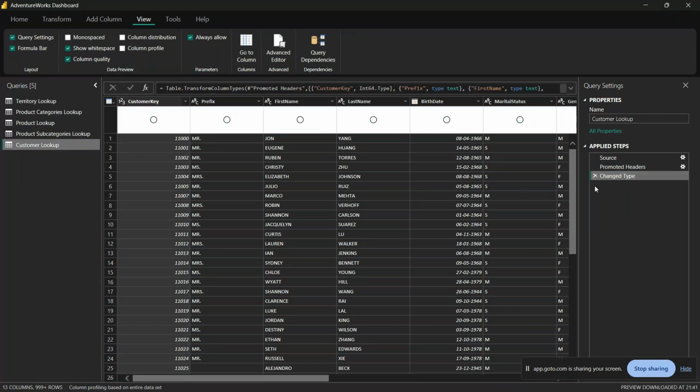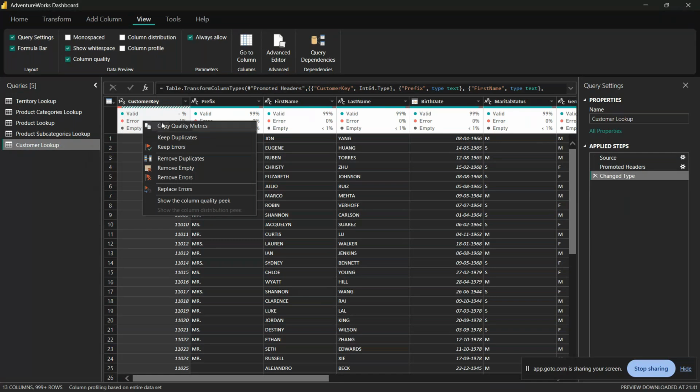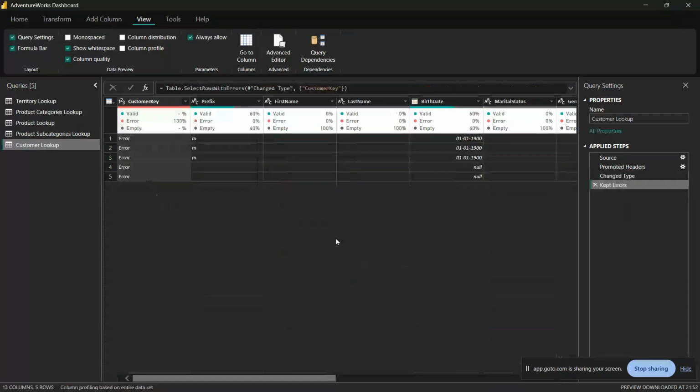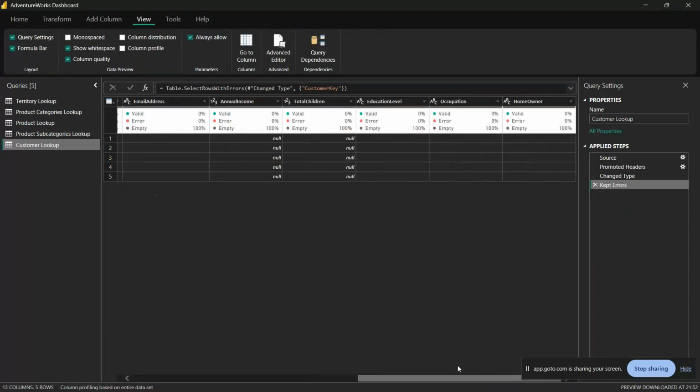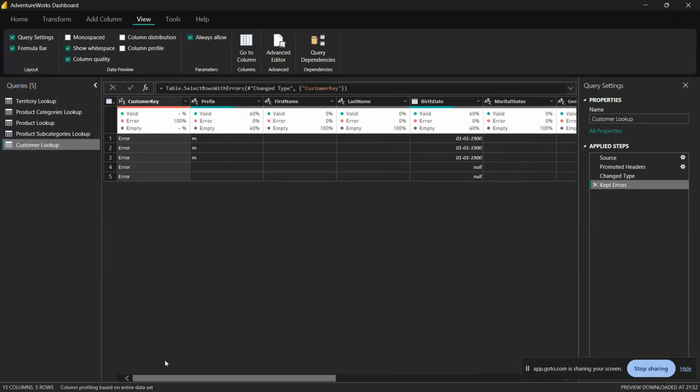But there are some error values. Let's see what those errors are. I'll just click on keep errors. This will basically keep only the error values in the data set. Let's see what the error values are. Let's click on keep errors, and now you see all of those problematic rows that are available in this column, in this table, right? Can you see it?